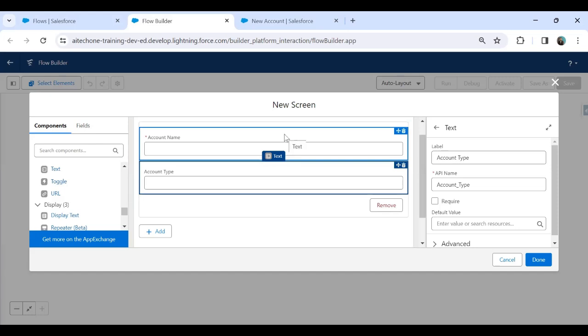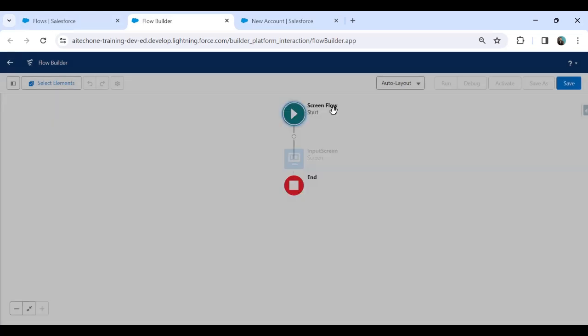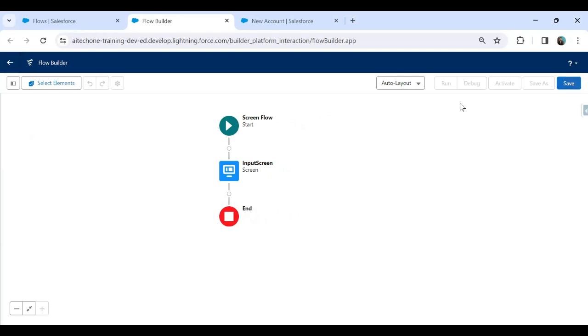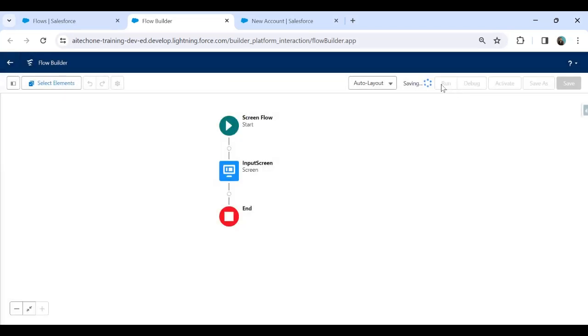So our screen component is ready with a repeater component. That's all we have to do. But yes, once we finalize and save this, how is it going to add records? We'll check that out. But first of all, let's save this flow. I'll write here, let's say, new account repeater flow. Save this and let me run it. I click on run.